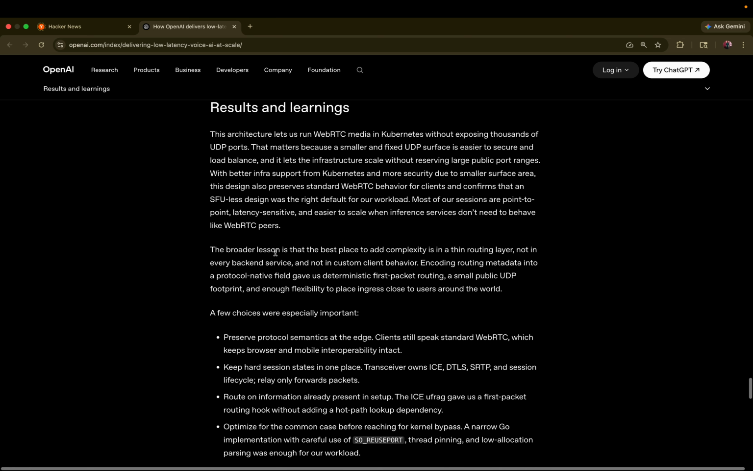Results and learnings. This architecture lets us run WebRTC media in Kubernetes without exposing thousands of UDP ports. That matters because a small and fixed UDP surface is easier to secure and load balance, and it lets the infrastructure scale without reserving large public port ranges. With better infra support from Kubernetes and more security due to smaller surface area, this design also preserves standard WebRTC behavior for clients and confirms that an SFU-less design was the right default for our workload.